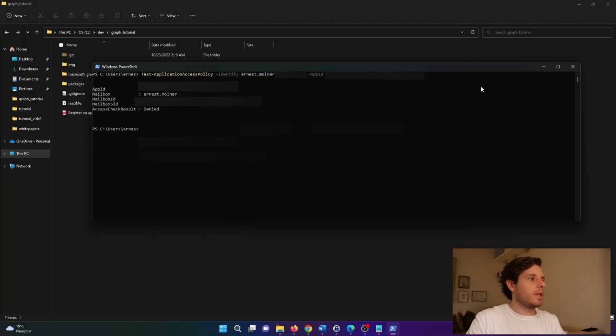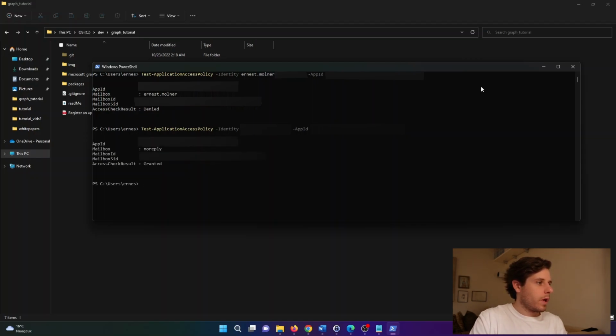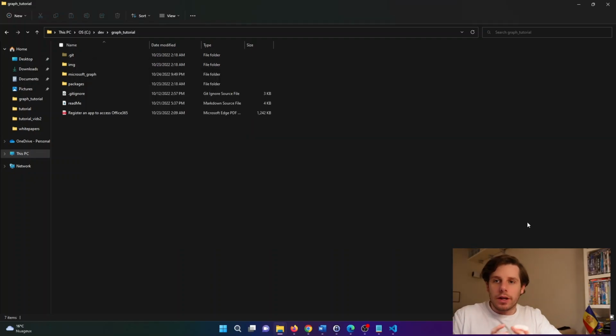As we can see, the application has been denied access to the specific mailbox. Now let's try a different mailbox that it should have access to. As you can see, it has been granted for this specific mailbox. So that concludes our testing. So that concludes the setup for the Azure portal as well as for the Exchange security group.